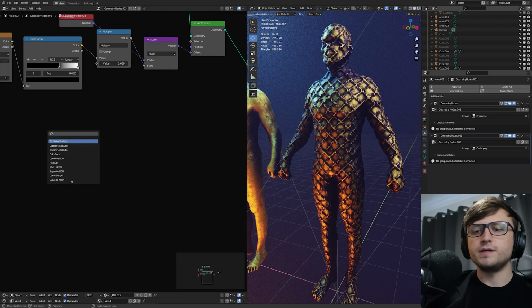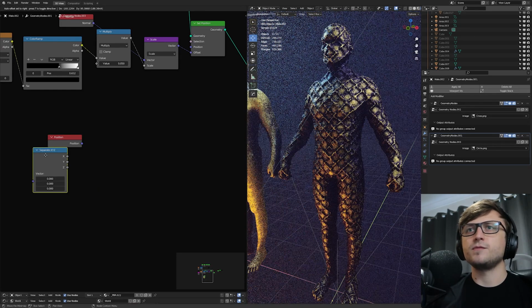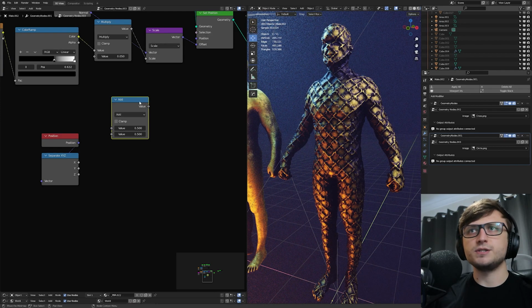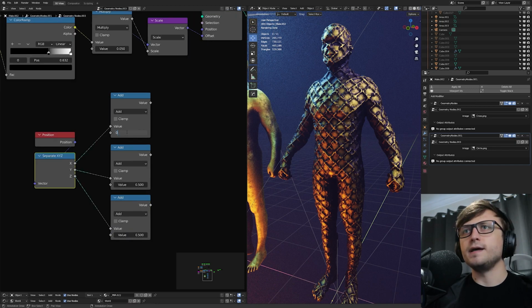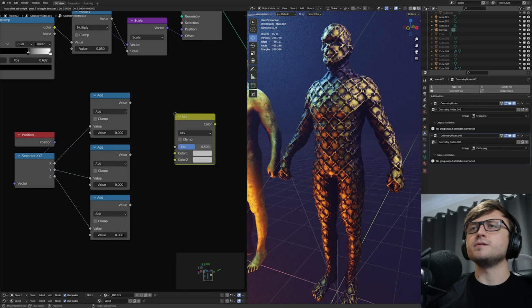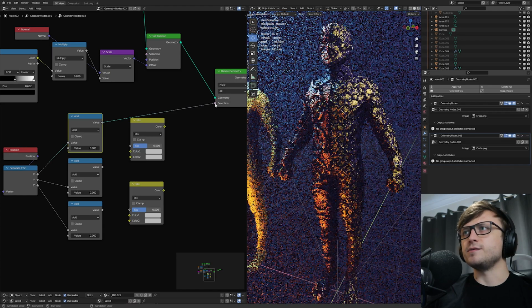So to do this, I'm going to make a position node again and a separate XYZ node. I'm going to make a math node because what we're going to do is perform some operations on each of the different coordinates. So X, Y, and Z, plug these in appropriately. And I'm going to set them at 0 for now, but we'll change these. Then I want a mix RGB node. I'm going to make 2 of them. But before we do that, let me plug in just the X value.